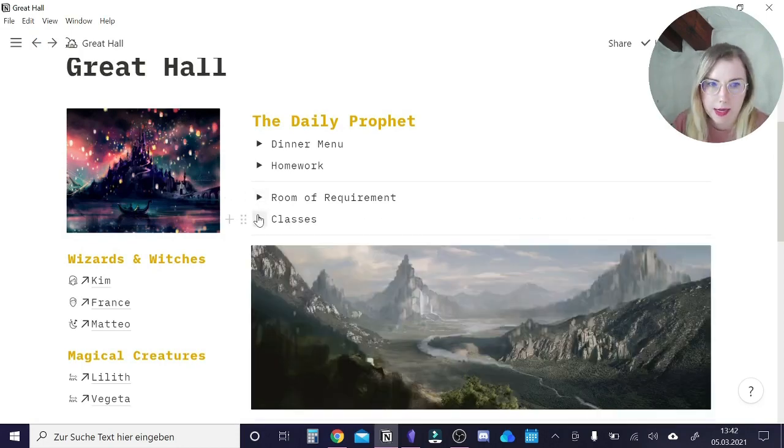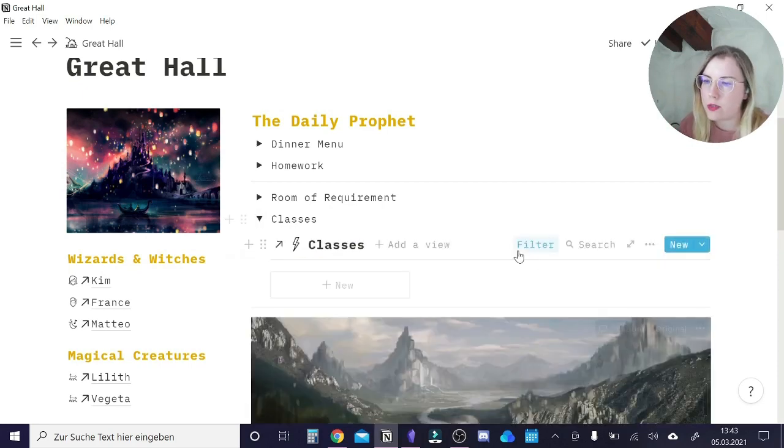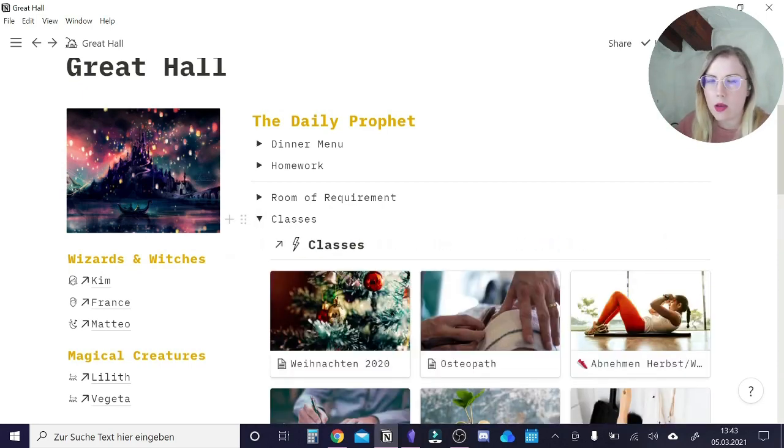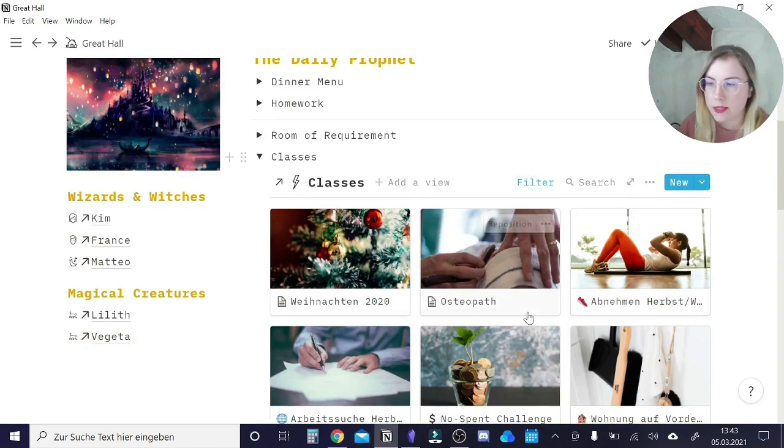The next one are classes, which are kind of projects. So this database was called projects database before, but not all the things in here are what you would usually classify as projects, which is one of the reasons why I was so happy with my change to Harry Potter themed names, because I don't need to have, in the back of my mind, always being annoyed if something doesn't have the right name. So this right now is filtered to only show the projects that aren't active anymore, completed projects, because the other ones are quite personal.